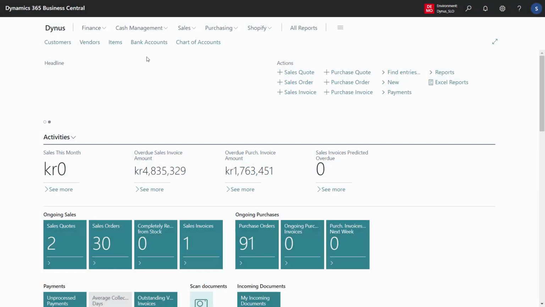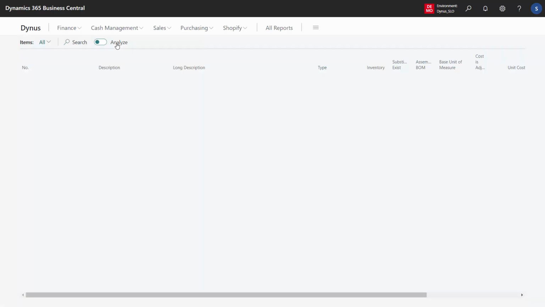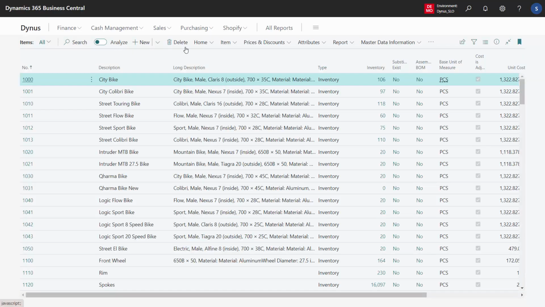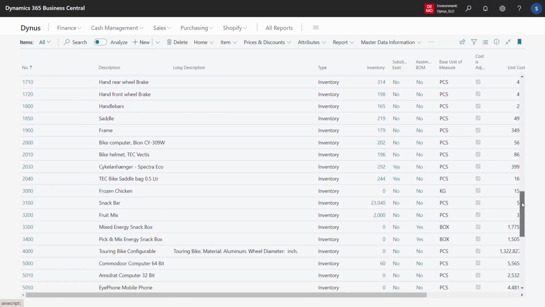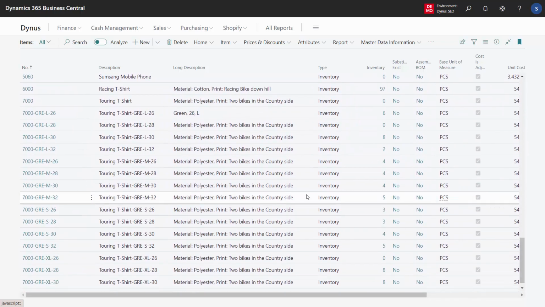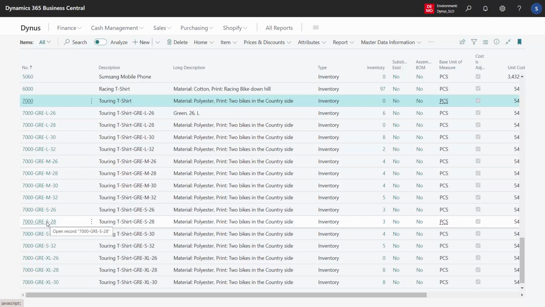Let's take a deep dive into the worksheet where you can create item variants, either as normal variants or as item numbers. In this example, I will create item numbers, and I will take an example from my touring t-shirt. Right now it exists as item number 7000, and all of the variants here are green. I'll make another one, which is red, but basically with the same variants, meaning from small to extra large, but not the other sizes.